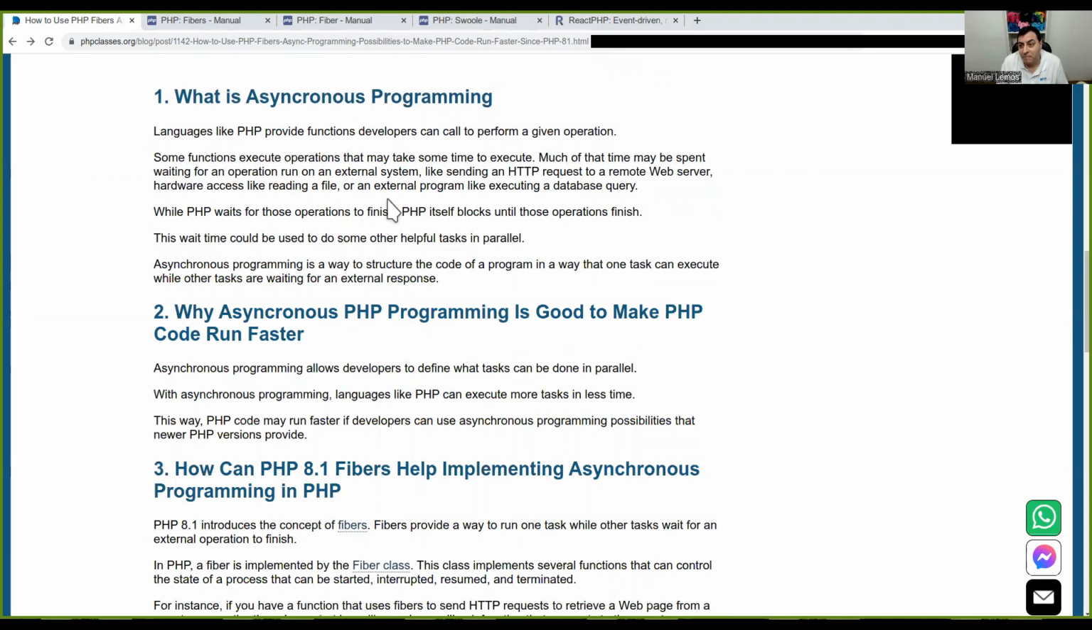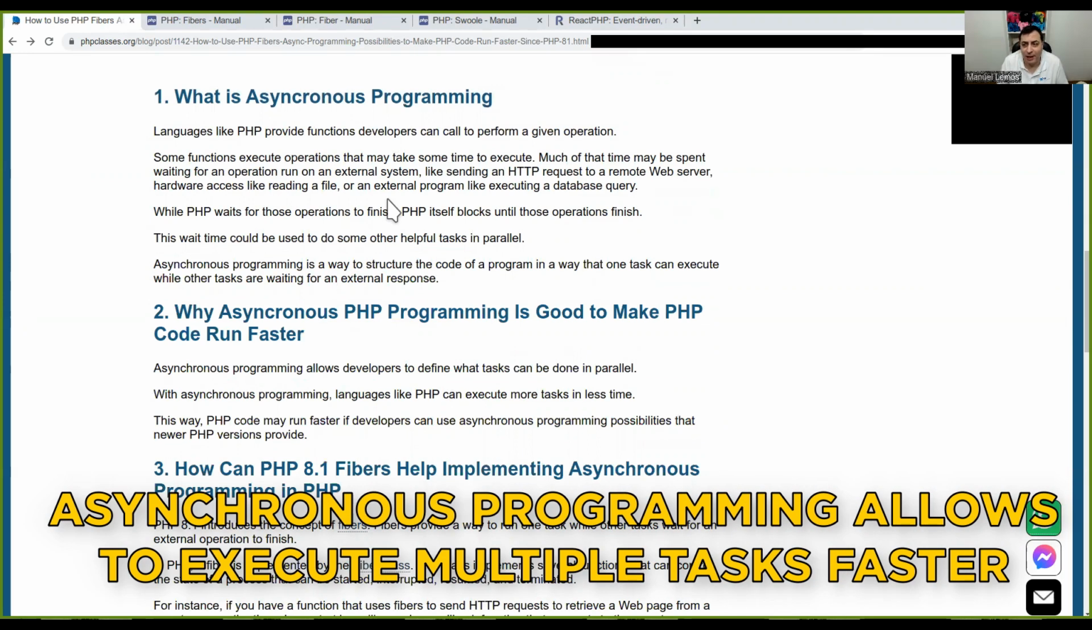In just a few sentences, asynchronous programming allows developers to execute multiple tasks in parallel, and eventually the scripts that use this kind of programming will be running faster. One typical example could be the case of a page that displays database query results, and usually when you execute the query, it will have to wait until the database server is executing the query and returns the results.